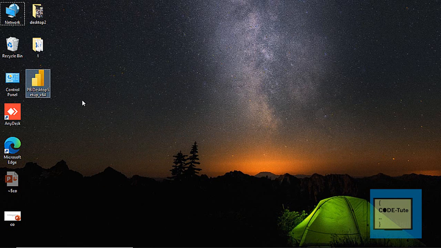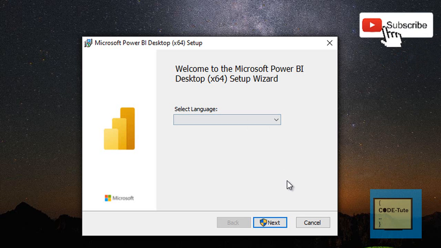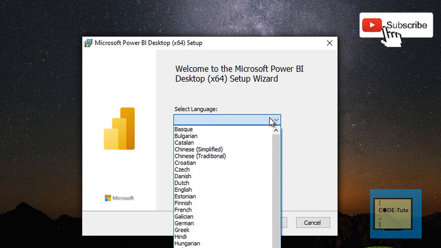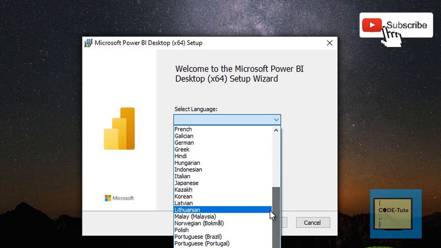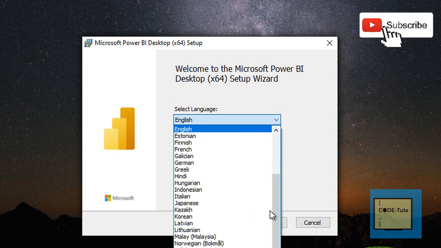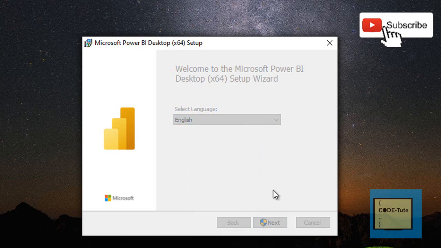So once you download this setup, double click this and the installation window will pop up. So as you can see, this is the window which we got for the installation. So from here you have to select the language. So you can select different languages. Here you also have German, Greek, Hindi. Okay, so I'm going to select the English language. Then press this next button.